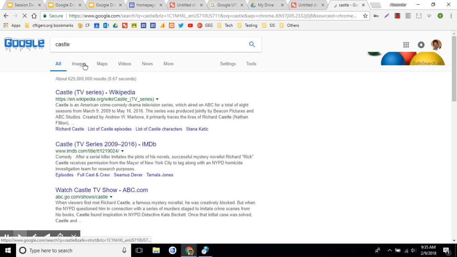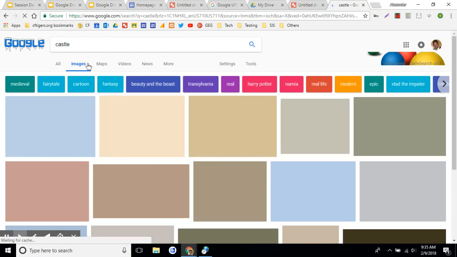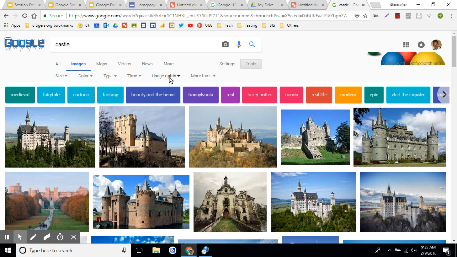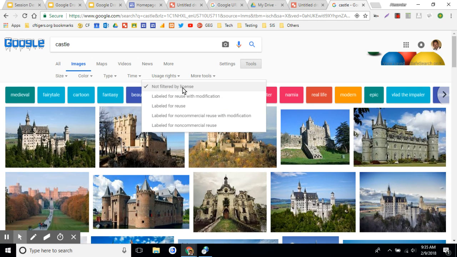The main thing I would say is, are you benefiting financially from using that picture? Are you claiming it as your own? Well, typically our fourth graders aren't. But you could change this to say, if I search this labeled for reuse with modification, these pictures have been put on the web with the permission that anybody could reuse them and anybody could modify them.